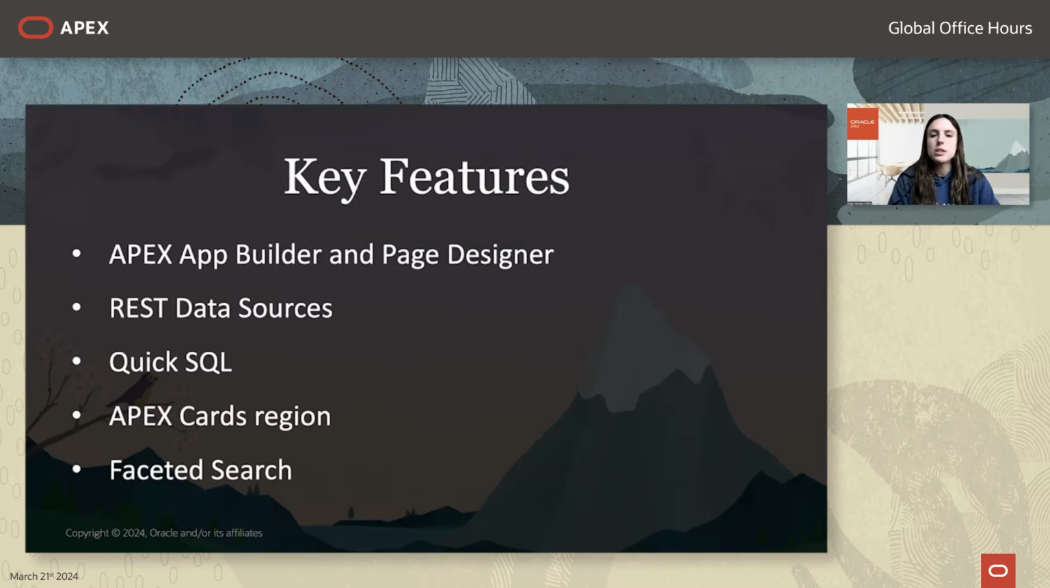So some key features. First, we wanted to introduce the Apex App Builder and Page Designer, right? Sometimes if you're a beginner, it can be intimidating to sign into Apex and you're presented with all these options and possibilities. And so this workshop walks you through how to create an application, how to create pages and add content to those pages. And those step-by-step instructions make it super clear how to use Page Designer, add content, customize that content.